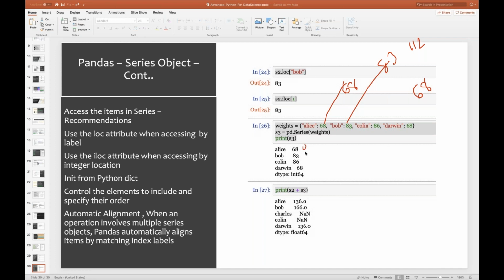You have 0, 1, 2, 3 and 4. But how many do I have in my S2? I have only 4, which is 0, 1, 2, 3. Now here what happens is, again, Alice is 68, Bob is 83, Charles is 66, Darwin is 68.